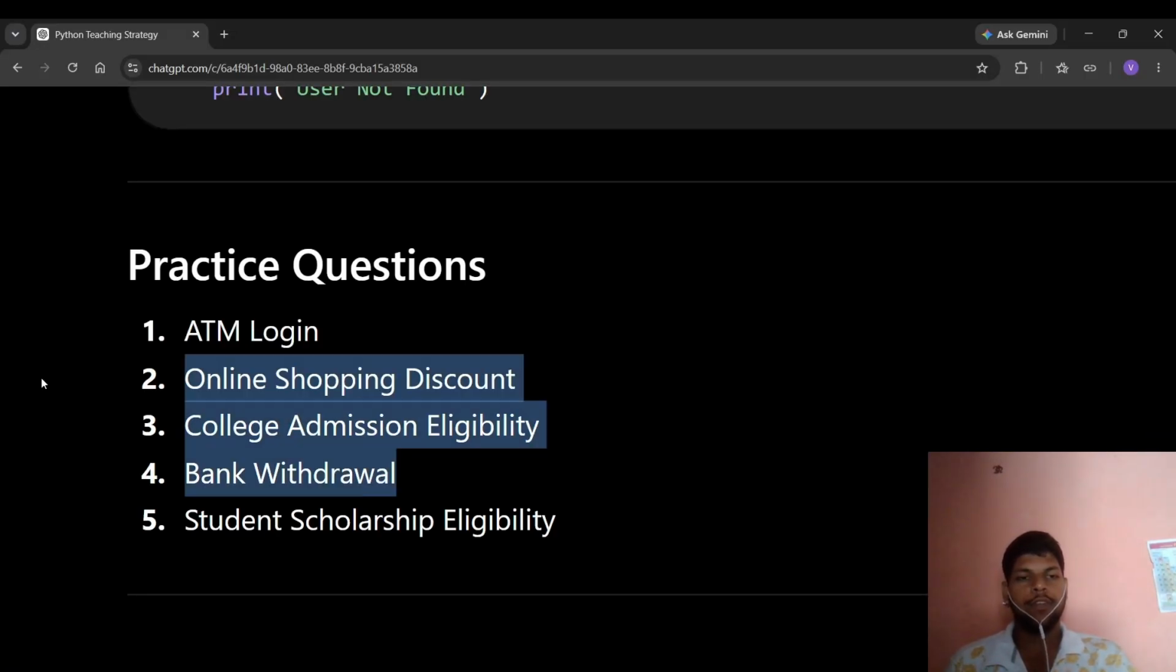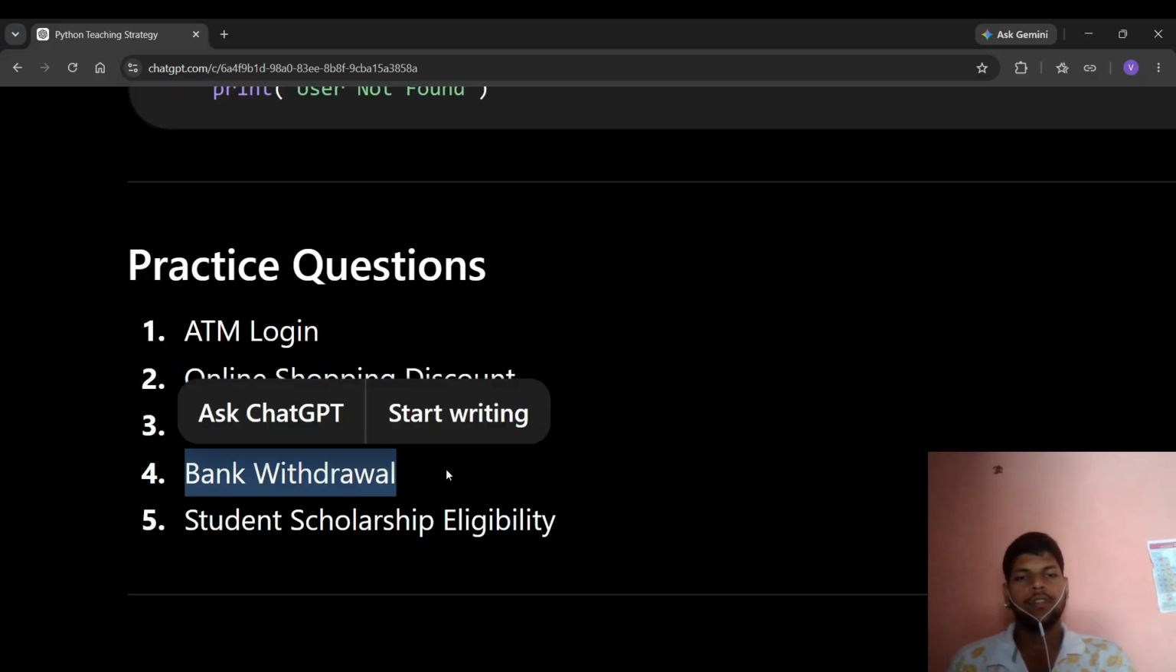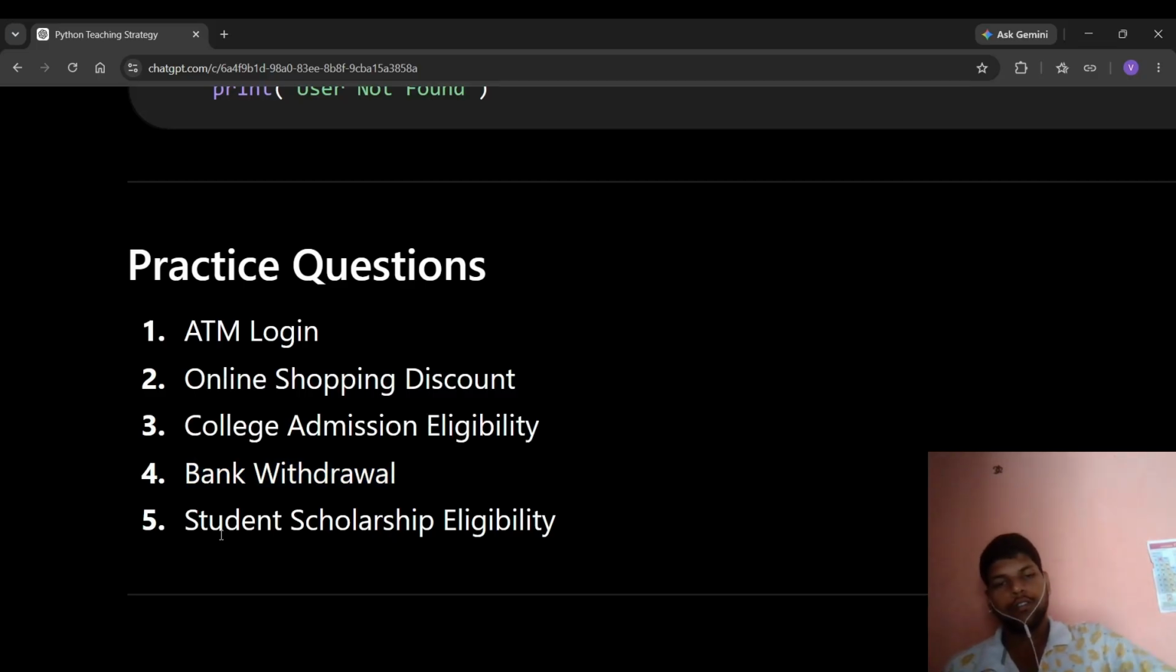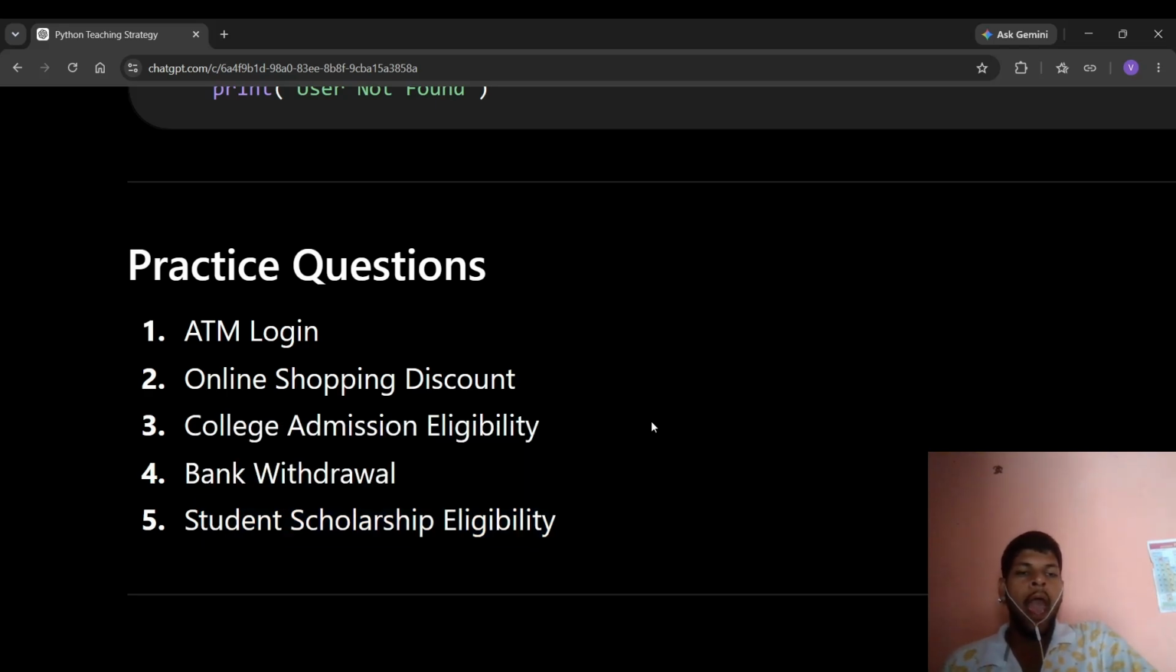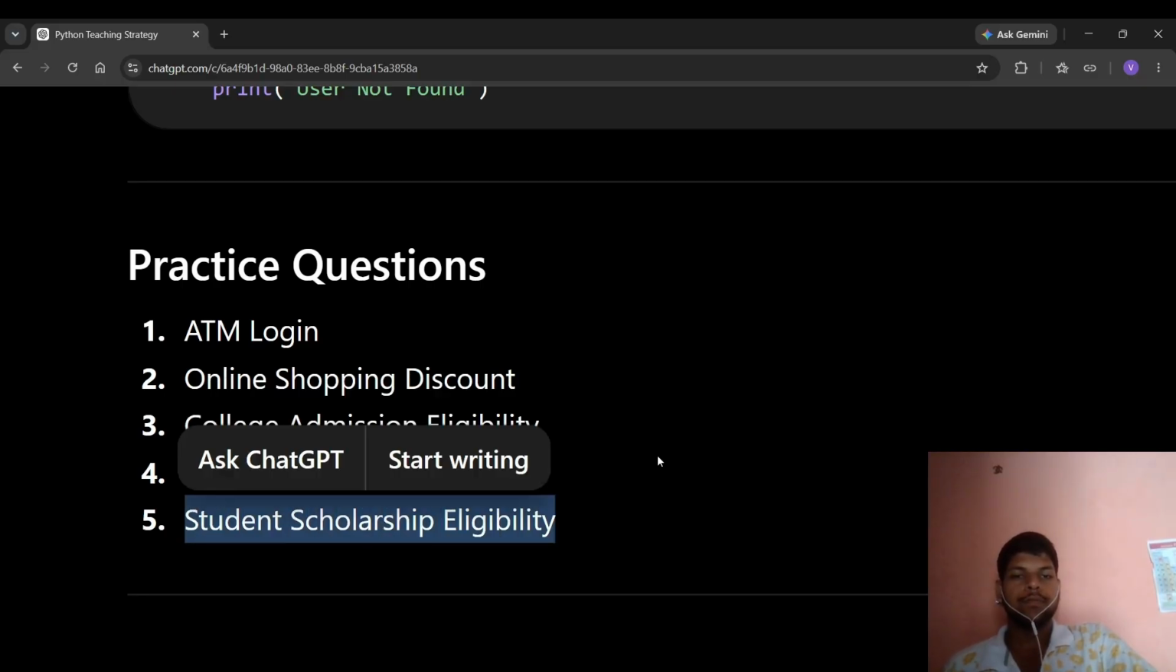Next is bank withdrawal. This is also an easy question, very easy. And after that, next is student scholarship eligibility. So let's do the bank withdrawal question first, then after we'll do the fifth question.